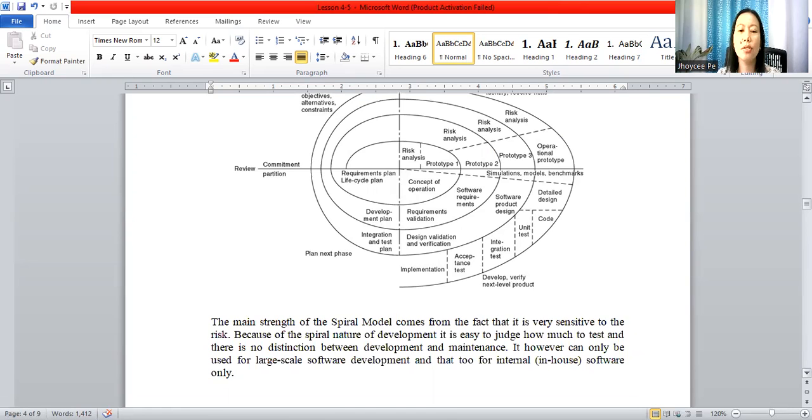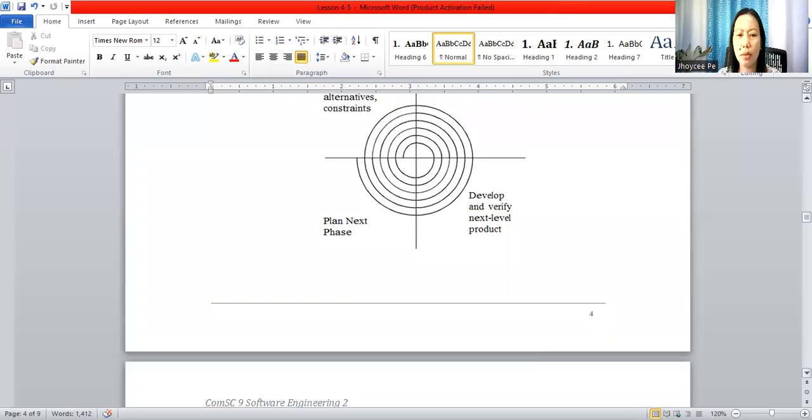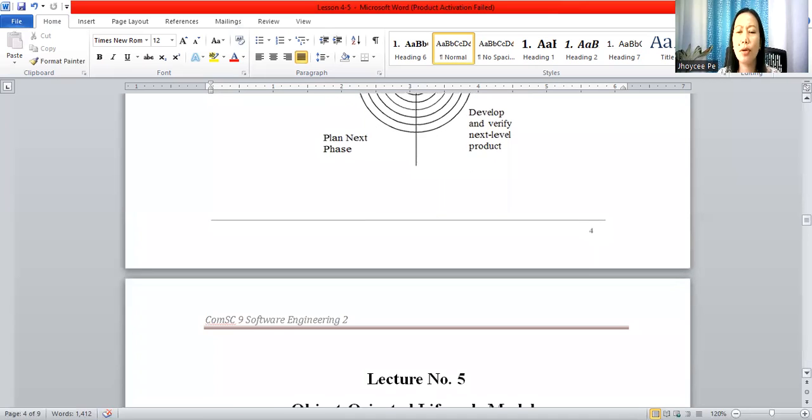Okay, so we have here: determine objectives, alternatives, and constraints; identify and resolve risks; plan next phase; develop and verify next level of product. So you should not stop with what you are gathering data from your clients. If you can add more, or if you can ask other people to help you in working with your software, much better. Okay, so that is for the incremental model on lesson 4.